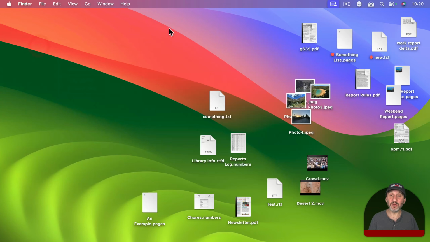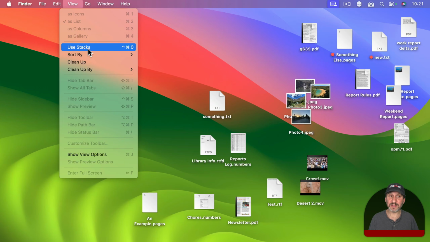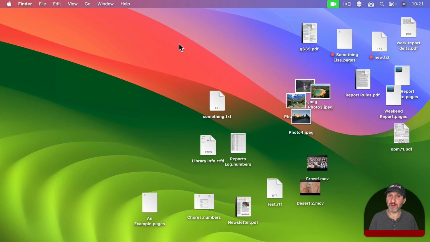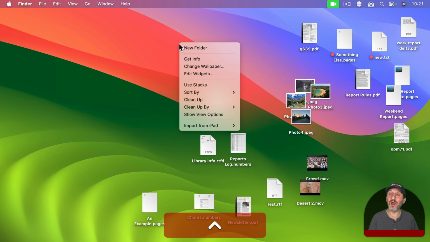Or simply close the window so the only thing visible for the Finder is the desktop. And then you can go to View and then see Use Stacks. If you don't see Use Stacks here, it means the Finder is not the frontmost app, or you've got a Finder window chosen, not the desktop. So you can use this to turn it on. Second way, of course, there's a keyboard shortcut you can see right here: Control, Command, and then 0. Or you can use the context menu. You bring that up with either a control click, right click, or two-finger click on a trackpad on the desktop, and then you see Use Stacks.